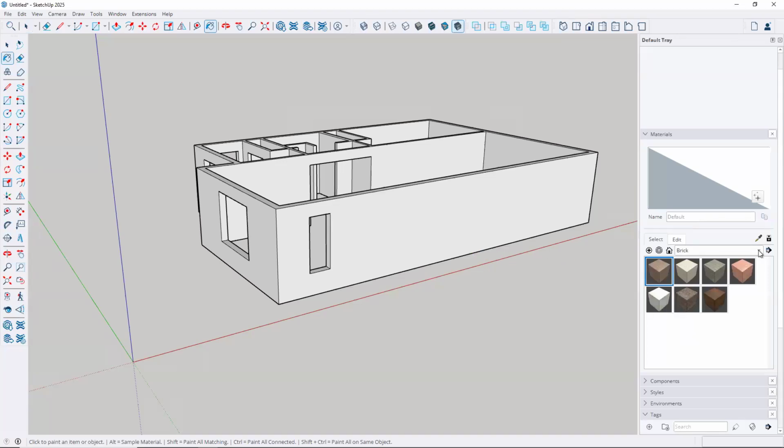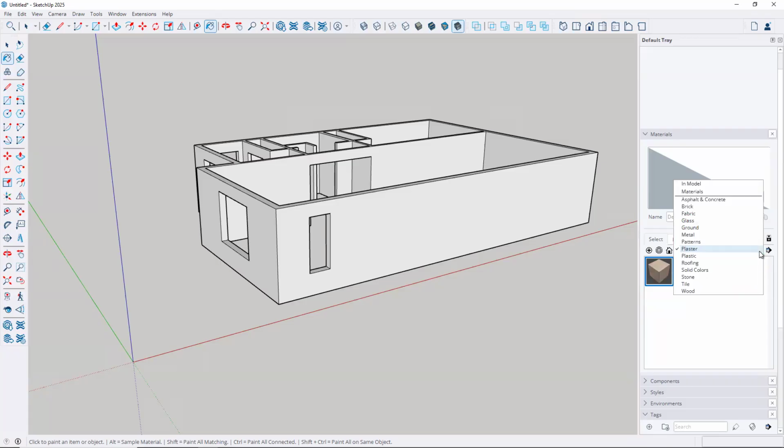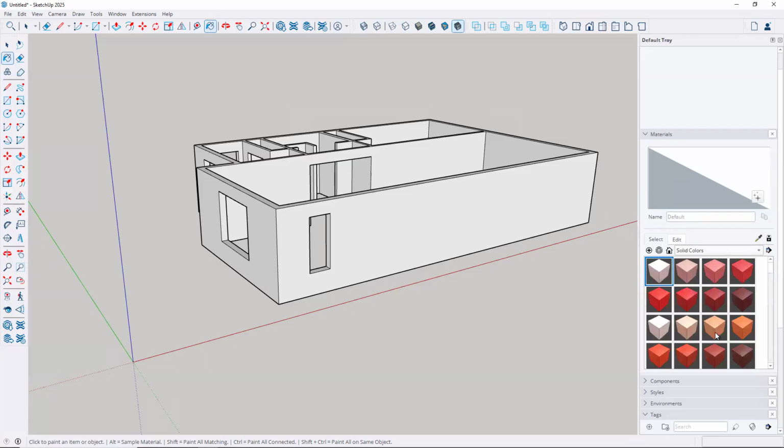So I'm going to come in here. I'm going to focus on the primary color, the one that's going to be dominant. So I don't have paints. I have plaster. I want to see what plaster is going to show me. So that has a color to it, but I prefer to come in here and just select solid colors. So I'm going to click there. Give it a moment here to load all the options.